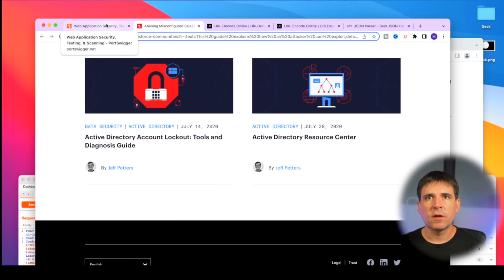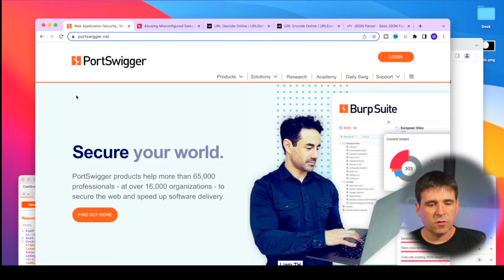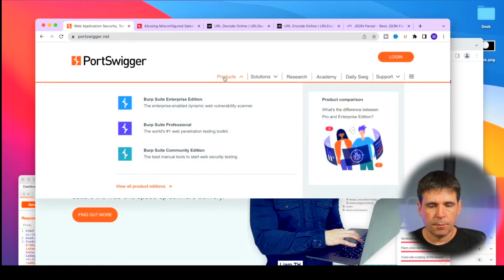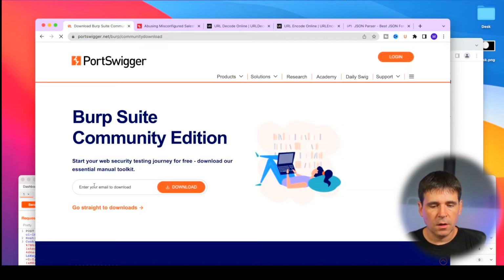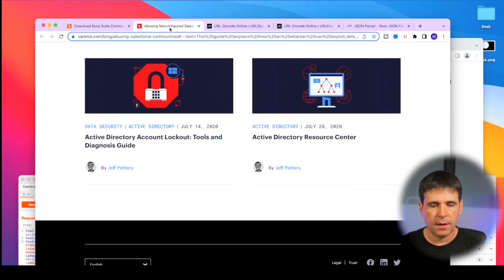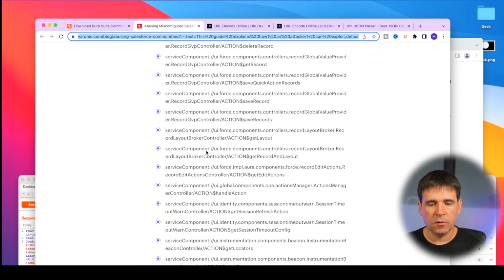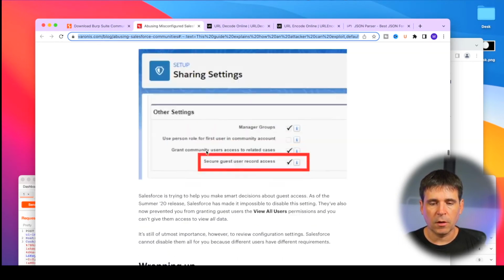So if you want to try this for yourself, all you have to do is come over here and go to portswigger.net. This is where you can get Burp Suite. You can just go and download the community edition here, click download, and then just look up the URL that's going to be in the description below for Varonis and for this article, and then you can basically just follow the steps of this article and you can see the attack.